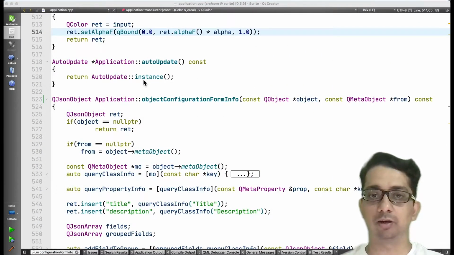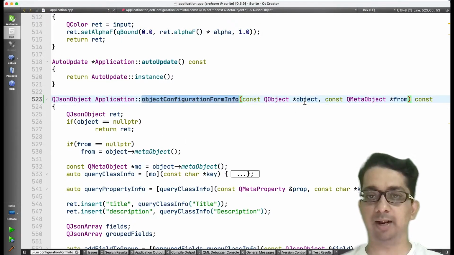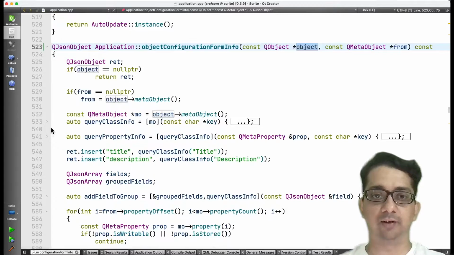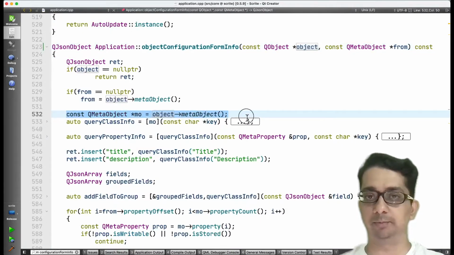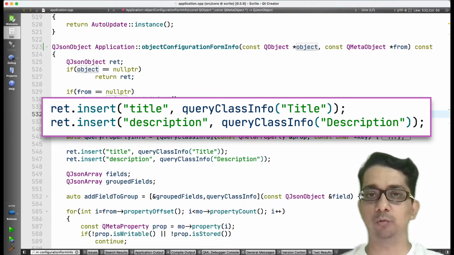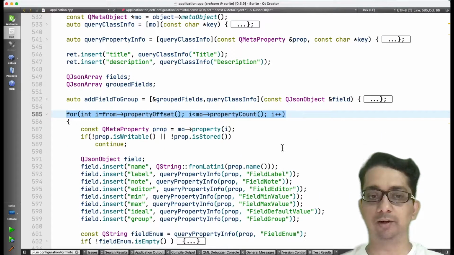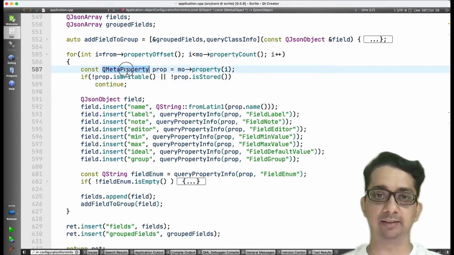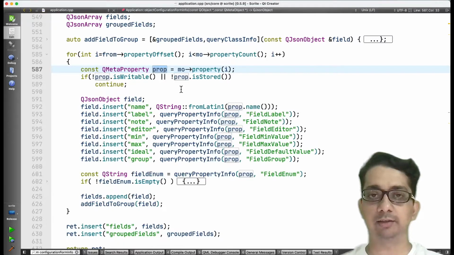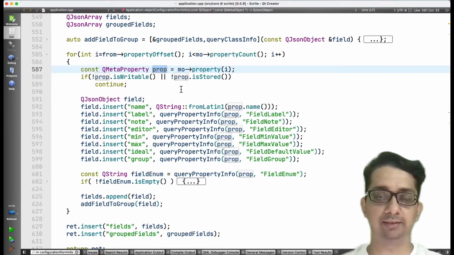Let's now look at a function called objectConfigurationFormInfo within the application class. This function accepts as parameter a QObject and it returns a QJsonObject. What we do inside this function is query the meta object of the object that was just passed as parameter, and notice how we query the class infos for title and description within the QObject and then store it as title and description attributes in the JSON object that we return from this function. Now, the main thing that we do in this function is we loop over all of the properties inside this object, query the meta property for each of it, and then we create a QJsonObject for every property that we find inside this QObject.